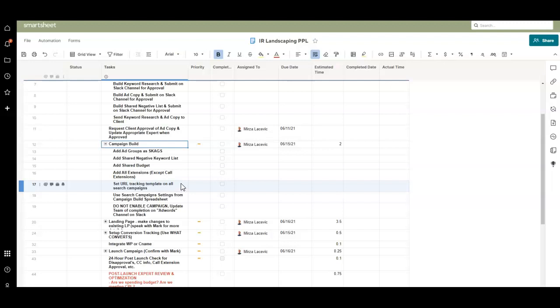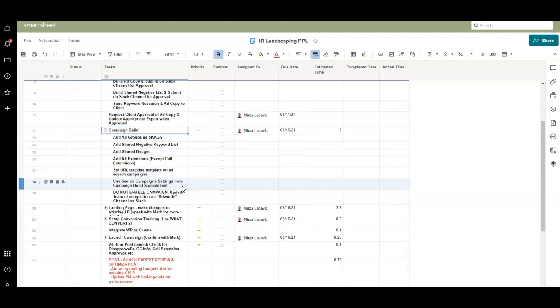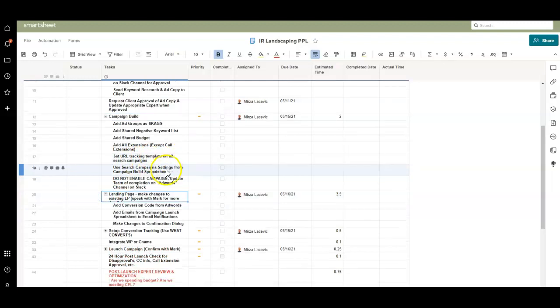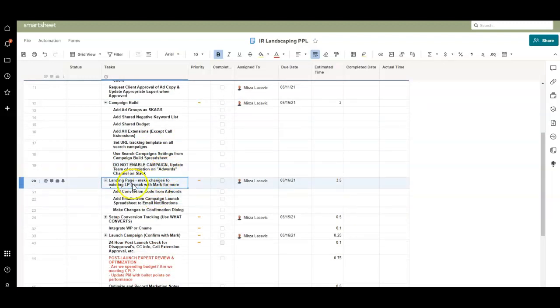Set the URL tracking templates on search campaigns. Use the campaign settings from the campaign build spreadsheet, which will be another video. Do not enable the campaign, just get it all ready to go at that point. Now, we also have a task built around the landing page. In this case, it says speak with me about the landing page because I have some specific stuff I want done on that. But that's the cool thing. This is a template, so it can be edited to whatever is appropriate for that particular client.